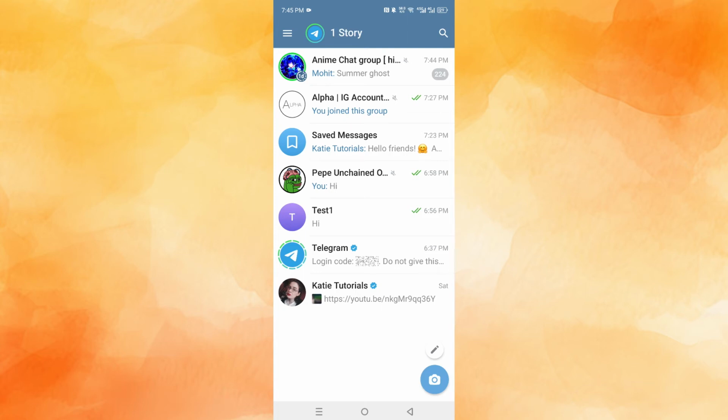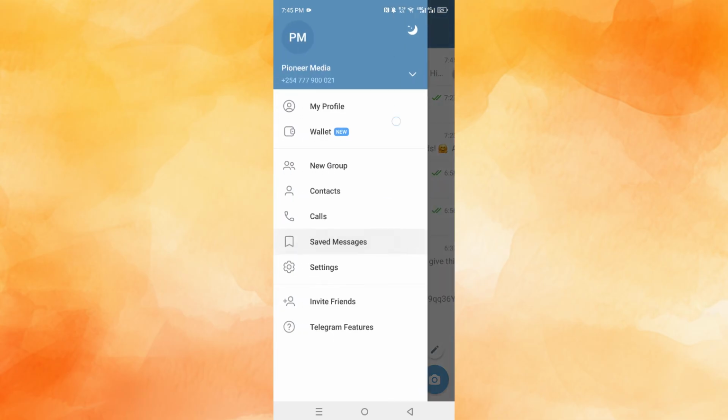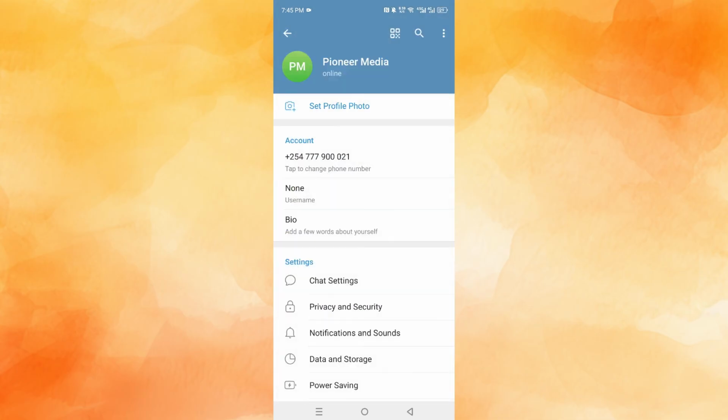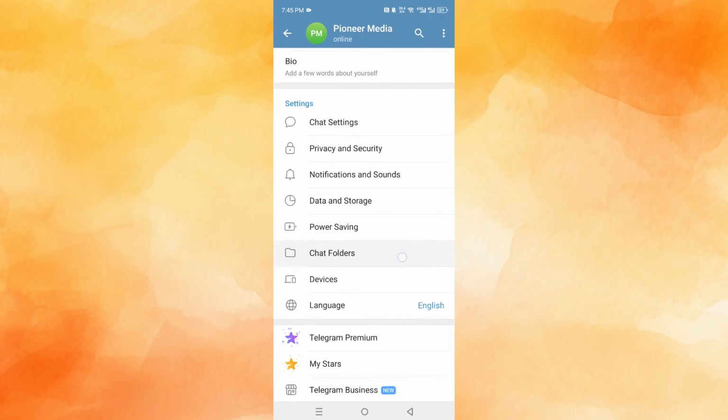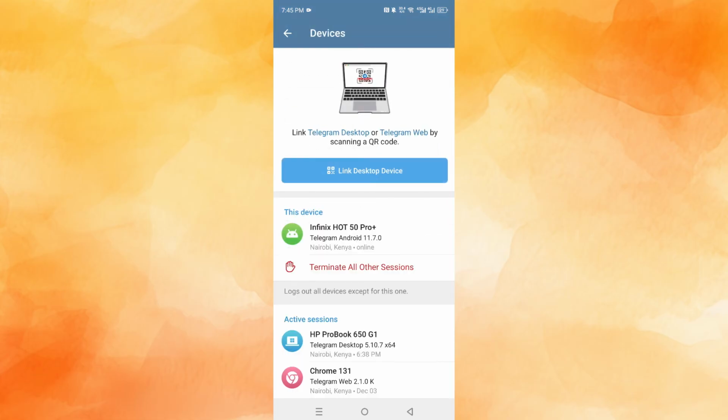Now, this is what you need to do to make sure no one else has access to your Telegram account. Come here at the top left, click on these three horizontal lines, scroll down and click on settings. Now right here, you should see this option that says devices, click on that.